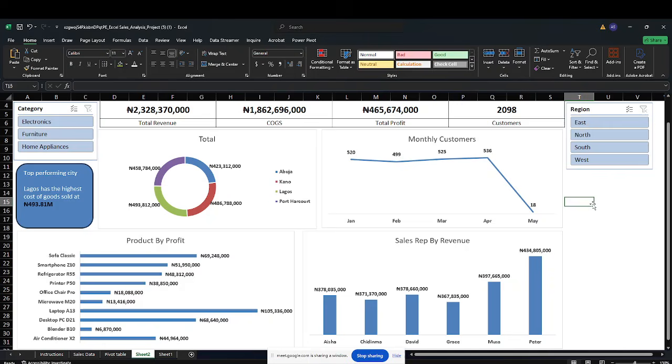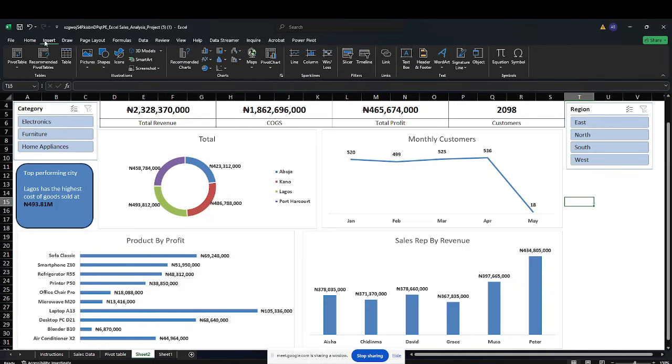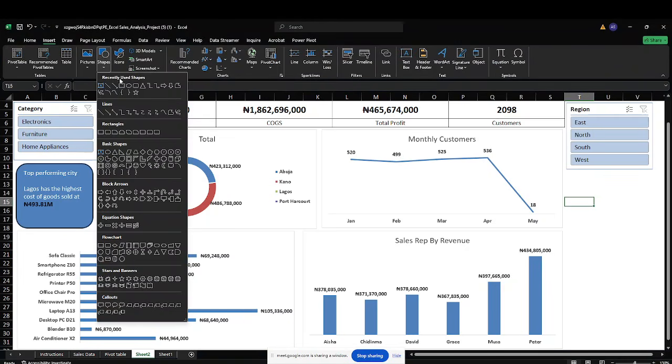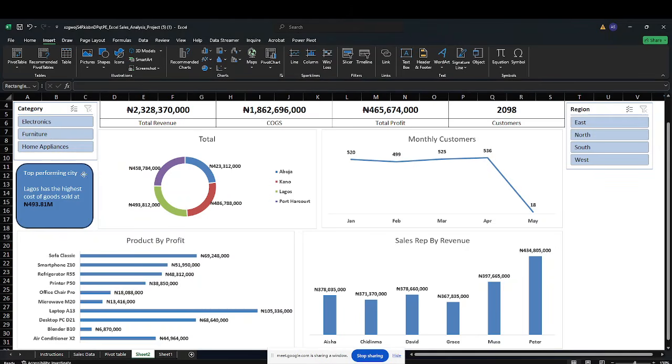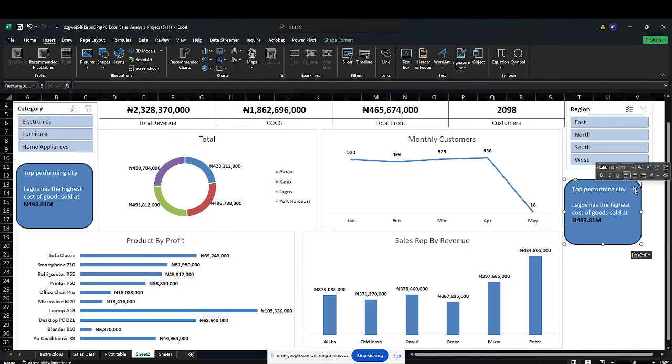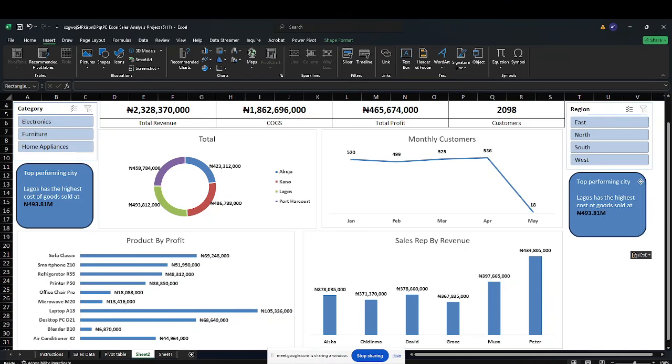Now, let me put another insight. Instead of dragging, coming here again, click on shapes, use rounded corner shape. I will just click on this here, Control C, then come here, Control V to paste it. Then I will just adjust what I want to type under it. So what name do I want to type?